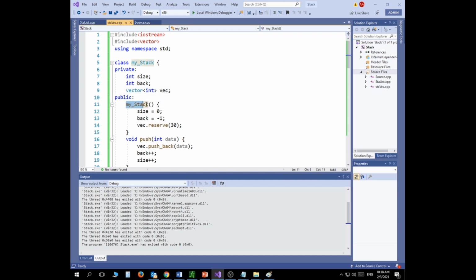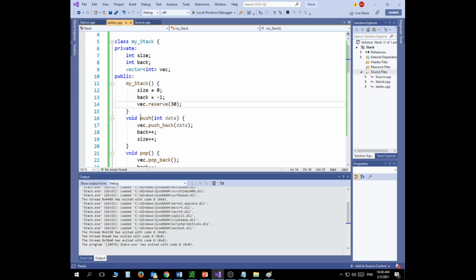Now, as you can see here, we have the default constructor. At the beginning of the default constructor, I decided to set the size to 0 because there are no elements. Back will be -1, not 0. And then I'm going to reserve 30 elements. Of course, this is a number you can decide, whatever you want to do with it. Now, we have the push function, which I created here. This push function is basically very equivalent to the push_back that we have in vectors. The idea here is we're going to push back that element to the vector.